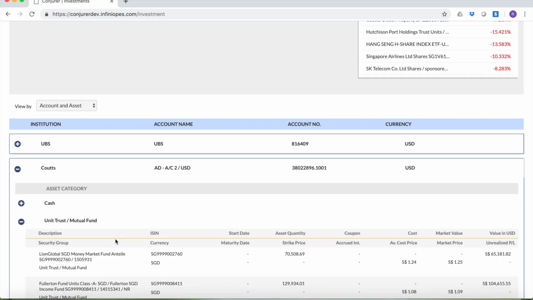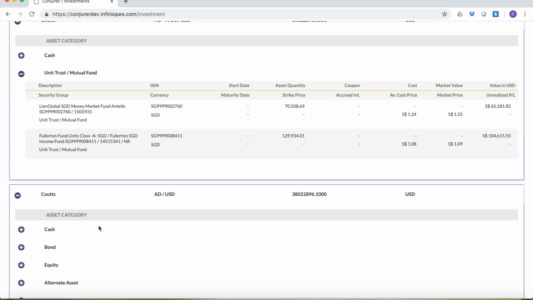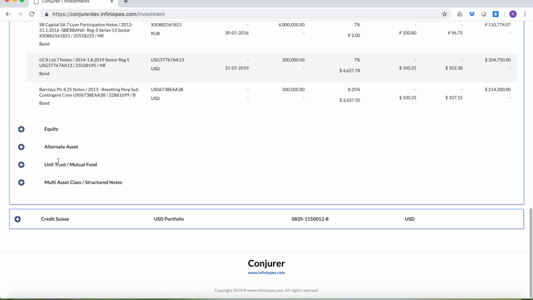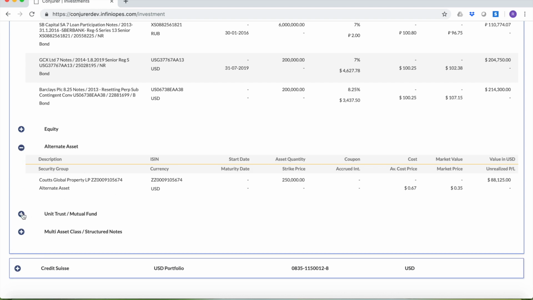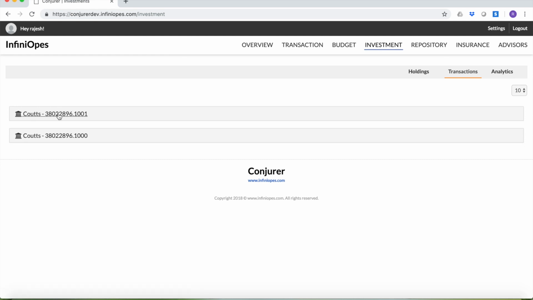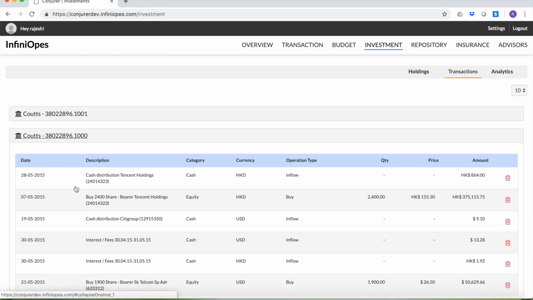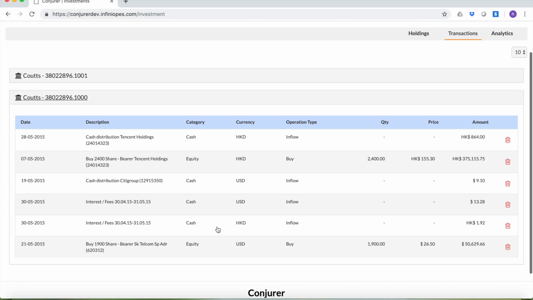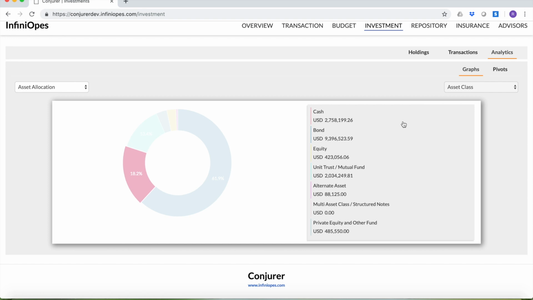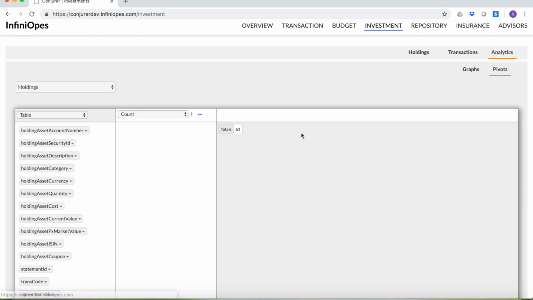Here are the different assets that were there in the statement. These are the different assets showing up. There were transactions in the statement as well, so these are the transactions that were picked up here. Now what we can do is see analytics around the holdings that we have. We can also draw some pie charts.